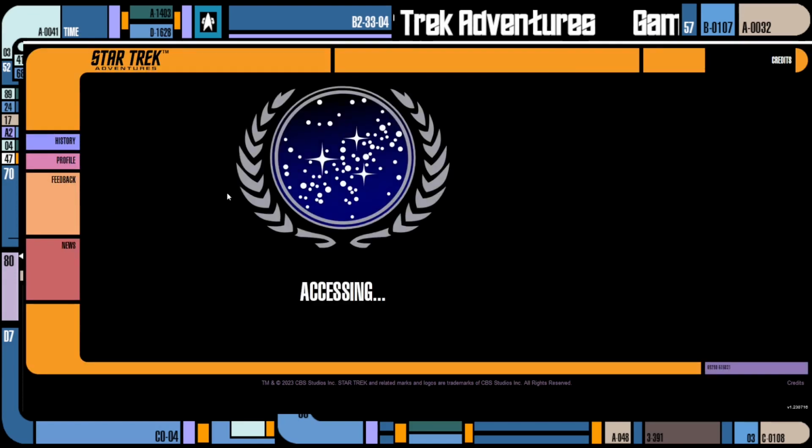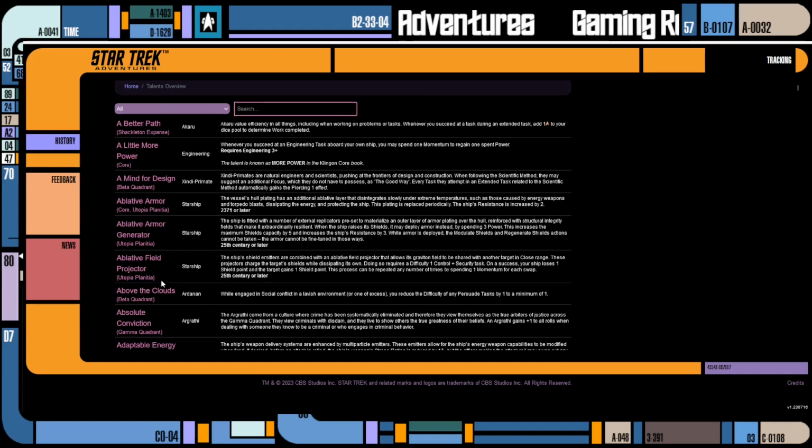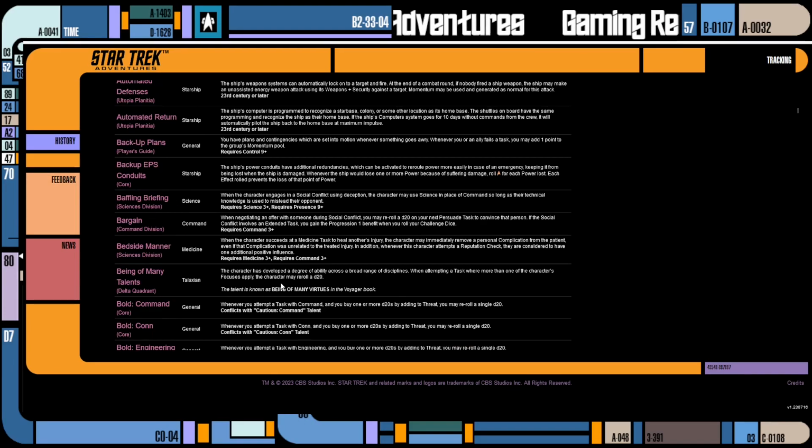Talent overview. You can research all the talents in the game. If you're not sure what one of the talents that a character has does, whether it's your own, a fellow player's, or an NPC's, you can look it up right here. It's a dictionary of talents.